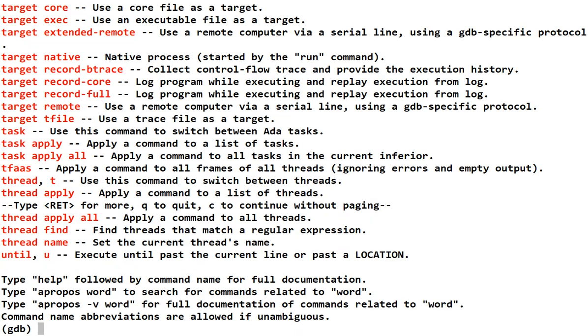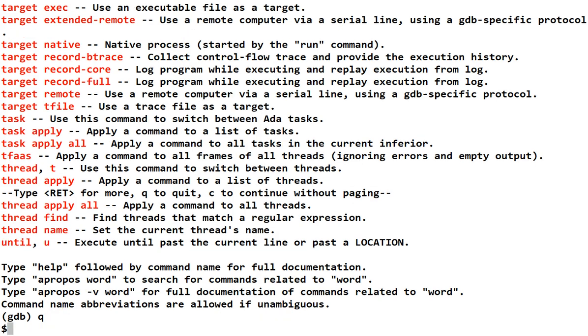I told you Q is for quit. We've learned about Q for quit. We've learned about S for step, C for continue, and B for break. We tried to get a list of the breakpoints, and we didn't know how. And I said, trying to learn that from the online help would be difficult.